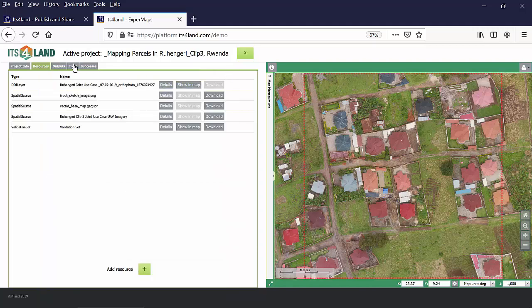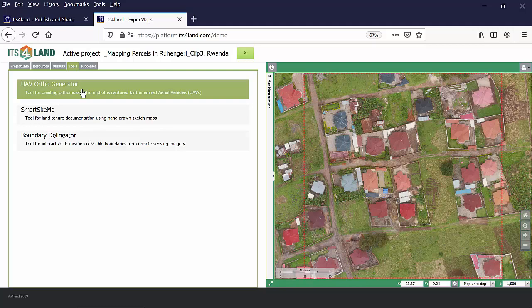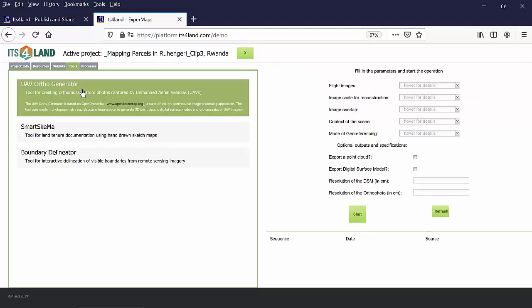To run the tool, you click on Tools, UAV Author Generator. To start the operation, several parameters need to be specified from the drop-down menu. The flight configurations and aerial extent of the UAV mission determine parameters such as image overlap, context of the scene, and mode of georeferencing. In contrast, the image scale for reconstruction as well as the resolution can be modified according to the expected quality of the output orthophoto or surface model. A click on the Start button initiates the photogrammetric processing.